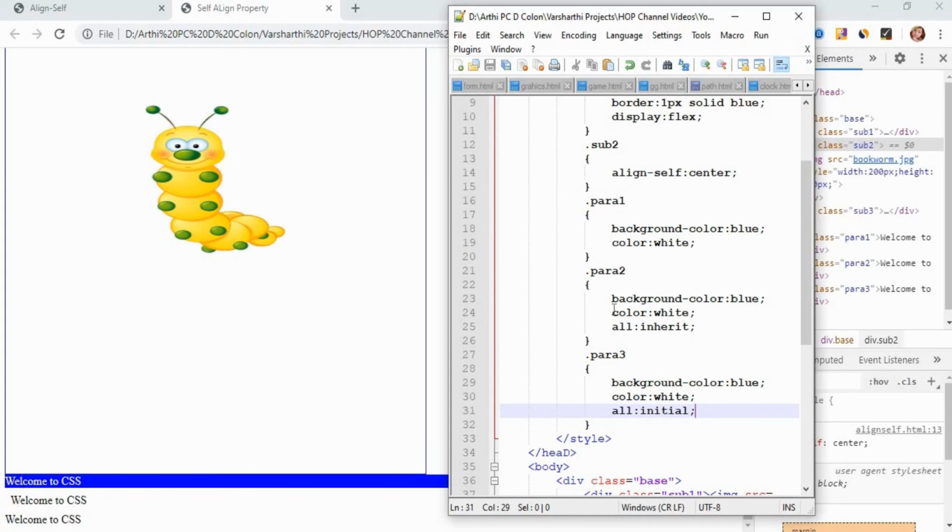So in this particular video, we have learned about align self and all property. Align self can be applied to any HTML element inside a flexible container. So the thing to remember about align self property is it overrides the align items property, right? Whereas your all CSS property will reset the properties to the inherited or initial value, right? So this is all about this video, and we can learn more about our CSS properties in our upcoming videos, right?